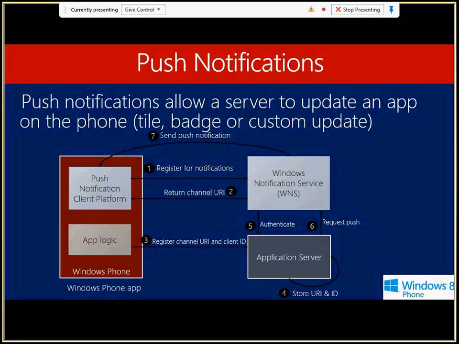So the basic idea is that when the application is running, it's registering for notifications using the Windows notification service. It gets something known as a channel URI. This is a kind of unique identifier that identifies that device, that particular phone, among all the phones in the world that may be using the same application. Because that service eventually has to send notification to all the phones around that registered to get that notification.